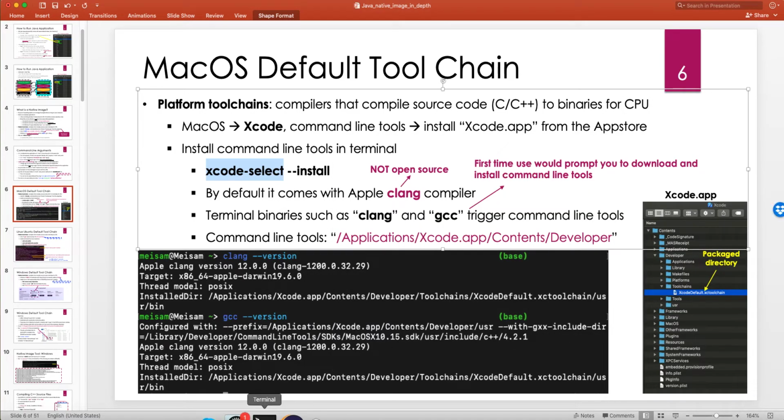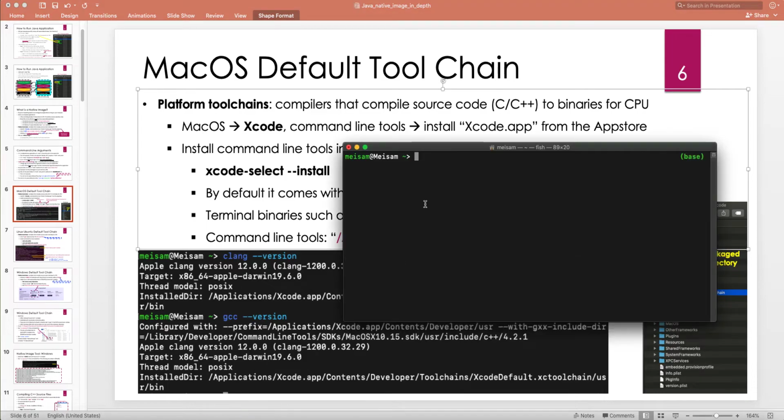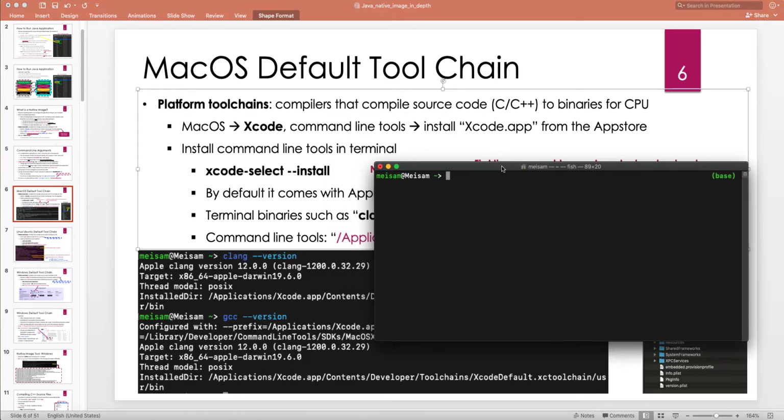The first time, if you have not installed it, you can either use this command or just open up a terminal in macOS and type, for example, g++. If you haven't installed it, the terminal recognizes that you're trying to use the command line tools, a compiler, the platform compiler.